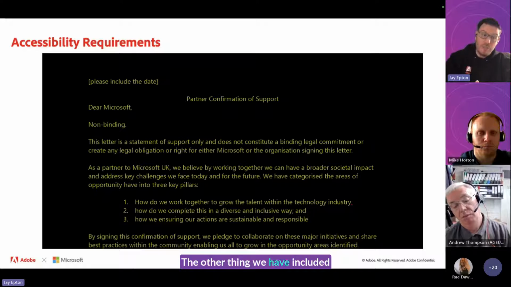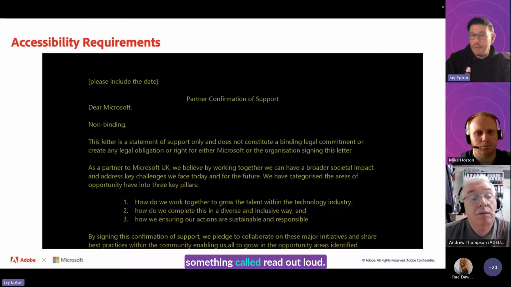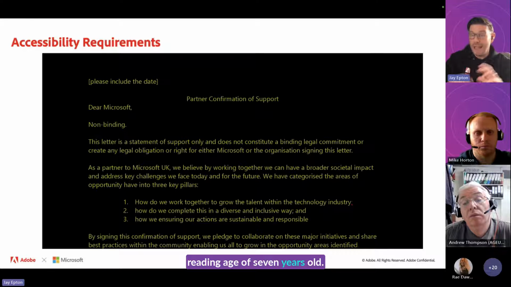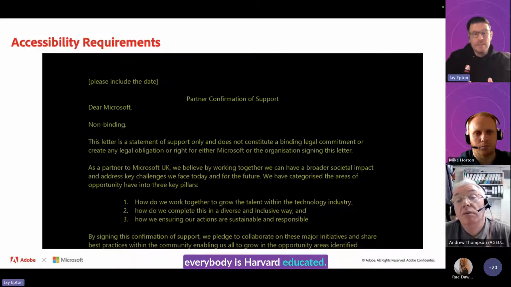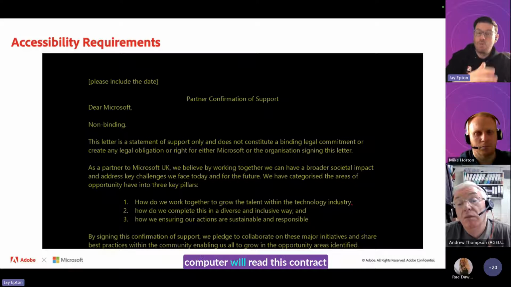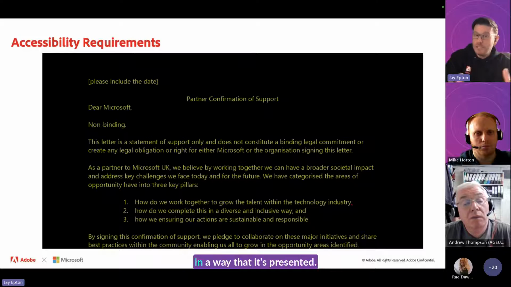The other thing we have included within Adobe Acrobat is something called Read Out Loud. And Read Out Loud is actually what a lot of the banks use with Adobe Acrobat, where they assume that all applicants for any financial loans or agreements have a reading age of 7 years old. They have to assume that not everybody is Harvard educated. So what they do is they use the Read Out Loud option, which basically means the computer will read this contract in a way that it's presented.